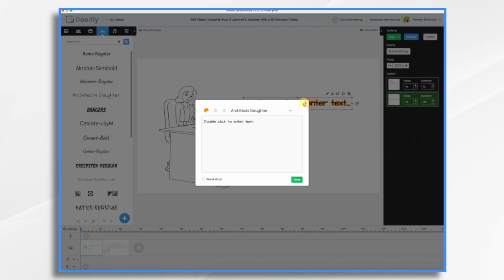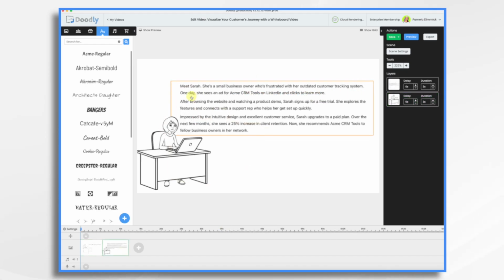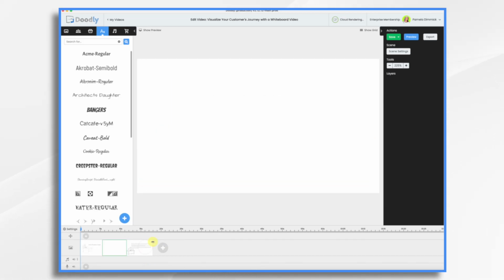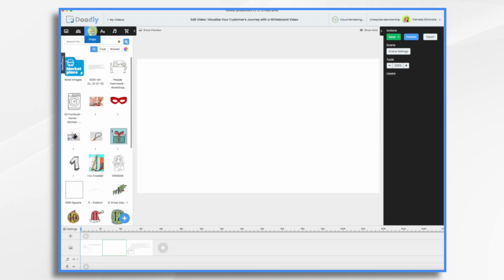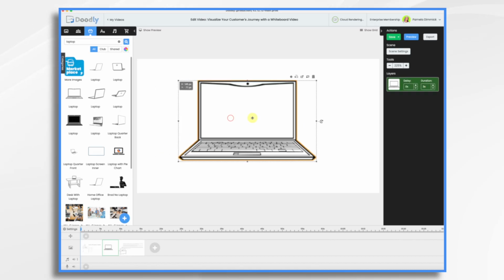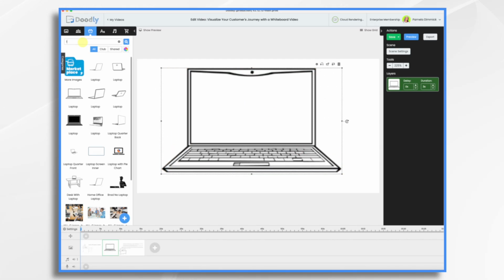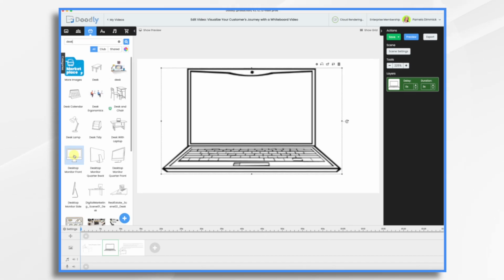You can use some text. Okay, she's going to see an ad for Acme CRM tools on LinkedIn. Okay, so we need another scene. This time, let's take a computer, actually a laptop. Take this one. And we're going to pretend that we're looking over her shoulder and seeing this as the view. Put a little desk underneath.